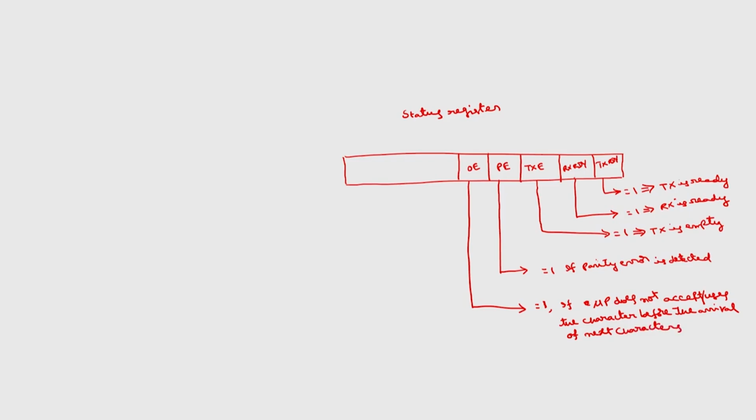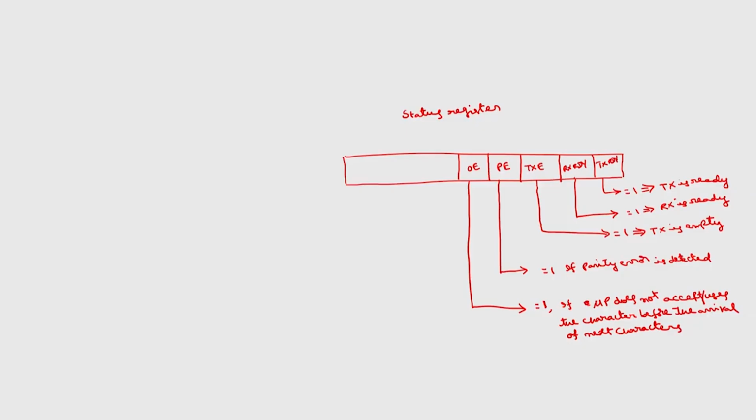As I have told, in case of a 1200 baud rate system, the duration of each character will be 0.83 milliseconds. So, if one character is received, and the next character has already arrived, before that you have to accept the first character, otherwise there will be an error which is called overflow error. This particular bit will be 1.